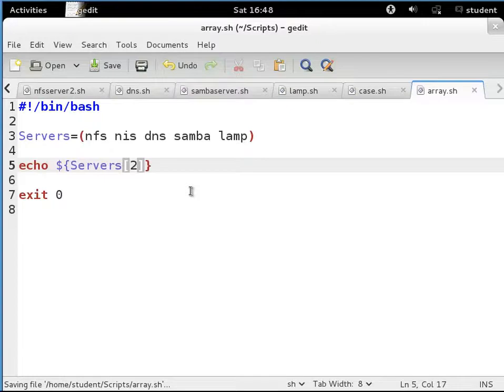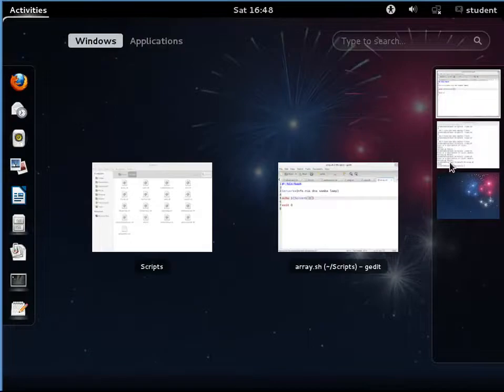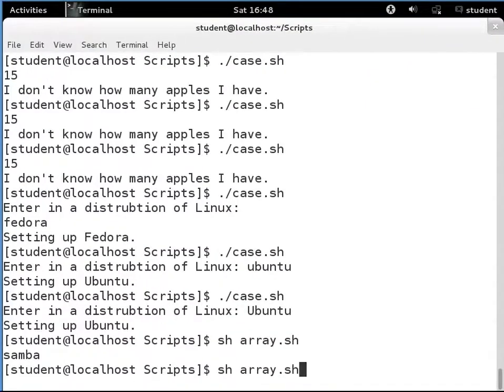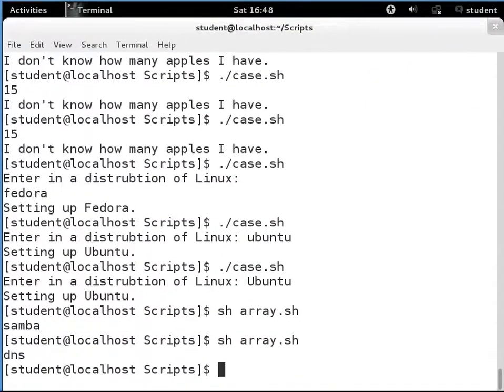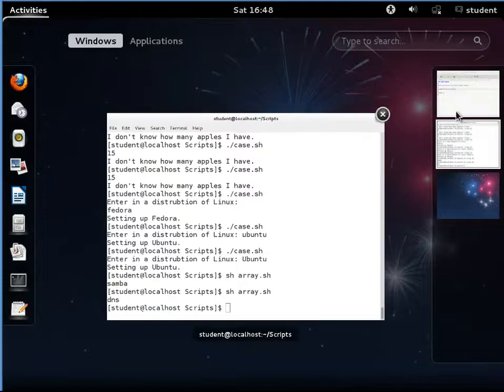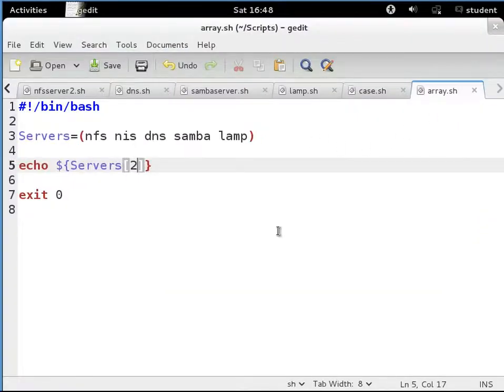All right, so then 2 is going to select DNS instead. Let's prove this. If I save here, going to run it again, and check it out now. It says DNS. So pretty cool. So now we're realizing, oh my gosh, normally we can only store one value in a single variable, but now essentially we have multiple variables inside of this array variable, and we can store multiple values.